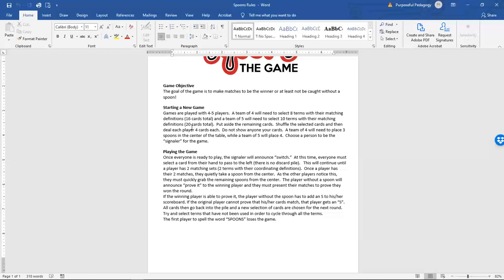You could also play it where a team of 4 has to make 3 matches. So if you play with a team of 4 and you're like, okay, everybody's got to make 3 matches, that means each person needs 6 cards. So it just kind of depends on how you want to play it. But the point is you need to decide how many matches you want each person to make. And I would suggest 2 or 3. If it gets more than that, the game gets really long.